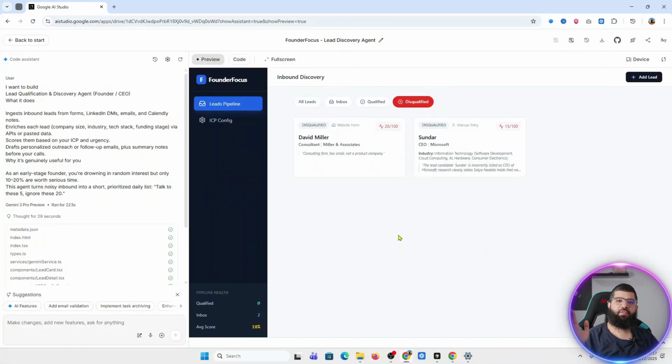So let's start with the first agent. What it does is a lead qualification and discovery agent. So you have a list of leads in some kind of list, or you have a source where you gather these leads, and you want to qualify them before even contacting them. And this is actually an agent that I always wanted to build, and this is actually the right moment to build it. So I gave it this prompt.